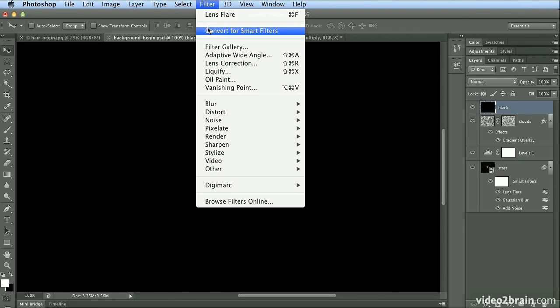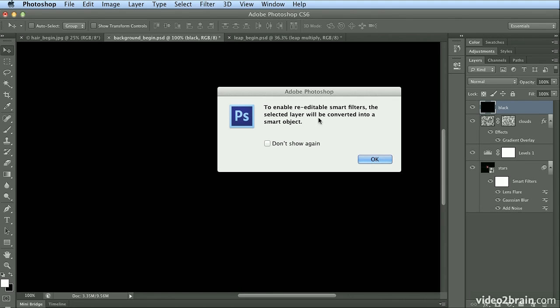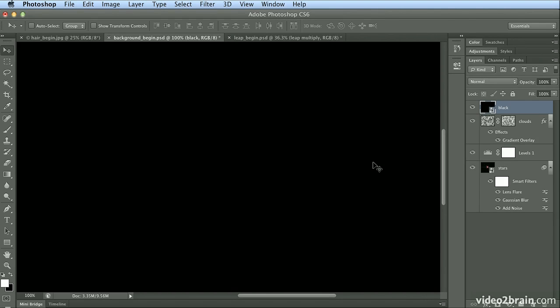So I'll choose Filter, Convert for Smart Filters. It's saying yes, it's converting it to a smart object. OK. It's good to hit Don't Show Again there if you know it's going to be a smart object. And now, these eyes are filters. Filters can only be edited if you have a smart object layer.